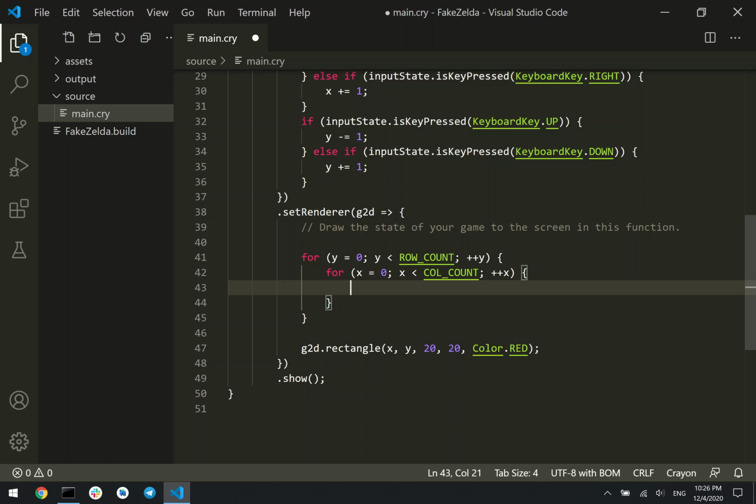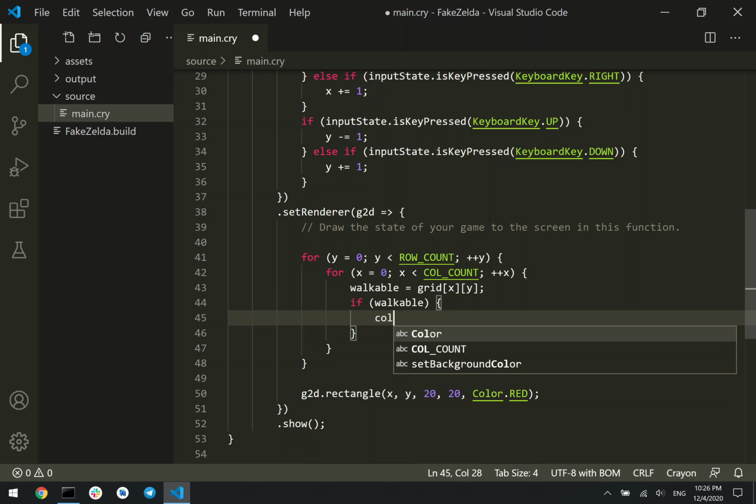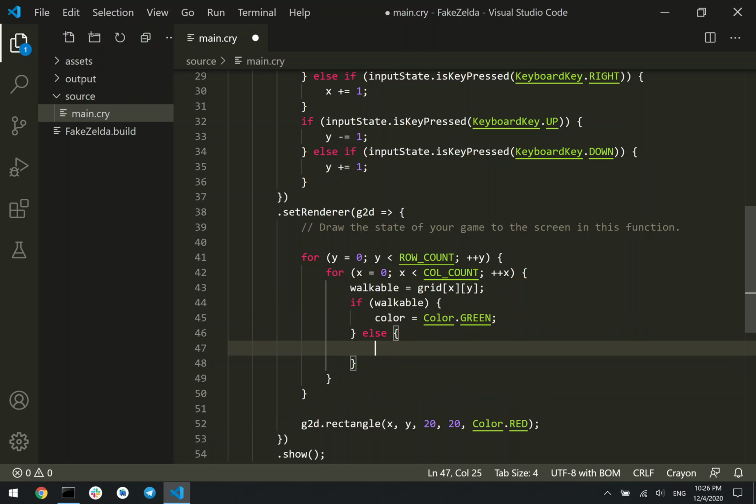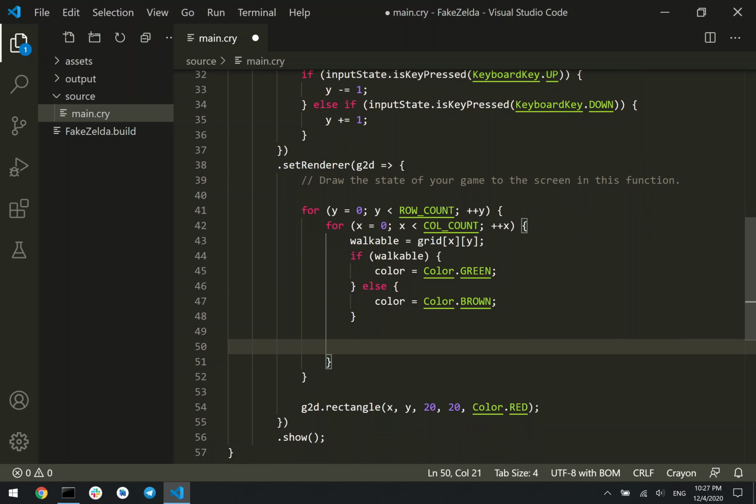And I said the Boolean was whether or not the tile was walkable. So I'll say walkable equals grid at x, y. And so if it is walkable, I want to draw a tile that is green. If it's not, then I want a tile that's brown. So this will be like grass and rocks or something. And so to draw that tile, I will use the same 2D rectangle drawing function that you can see below.